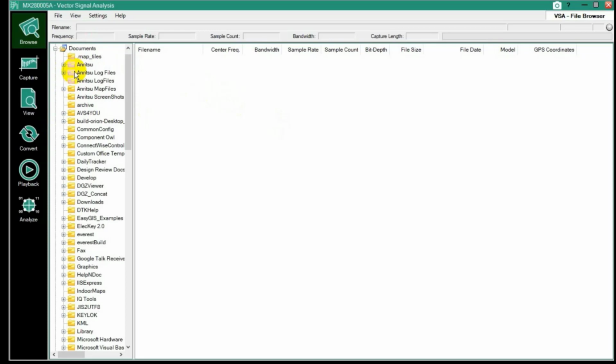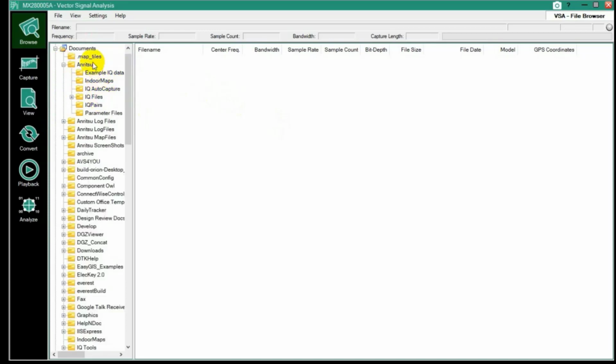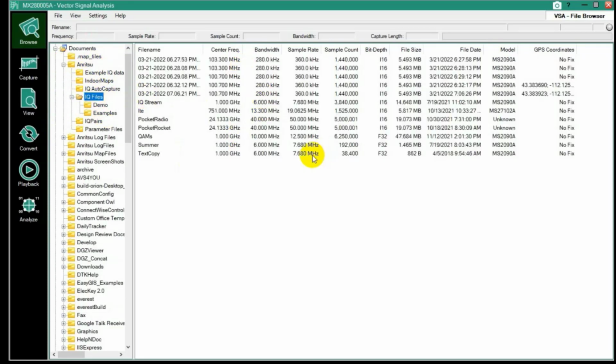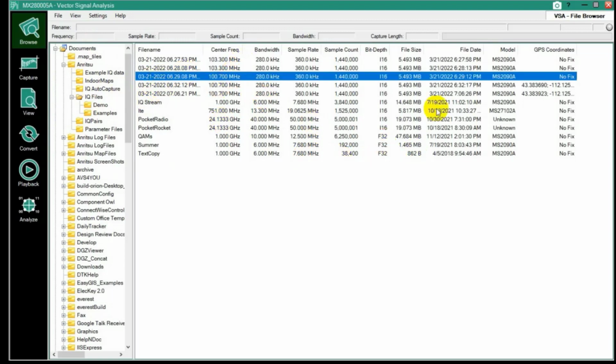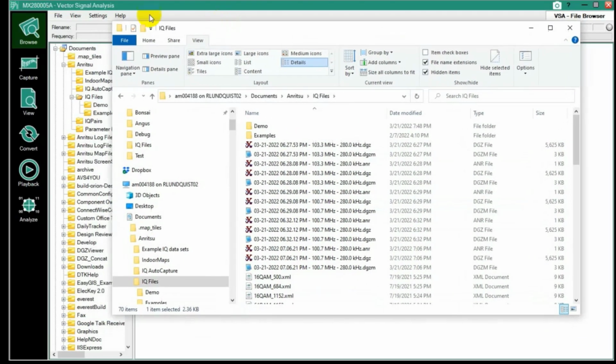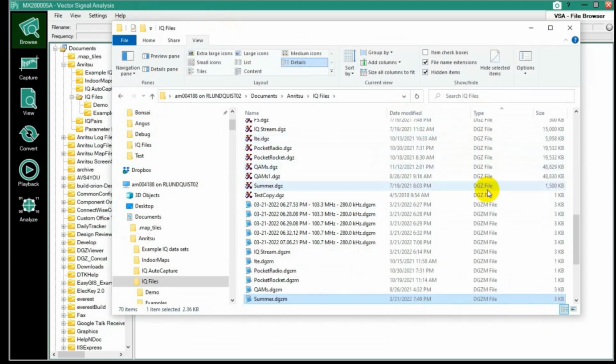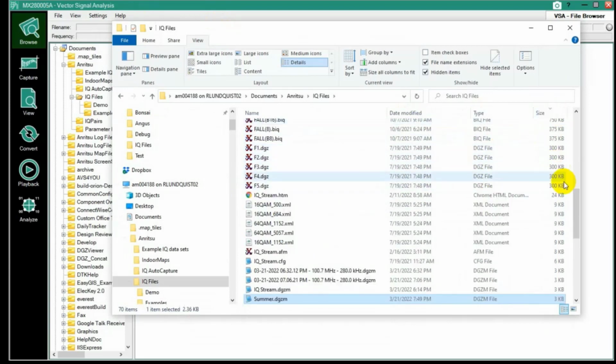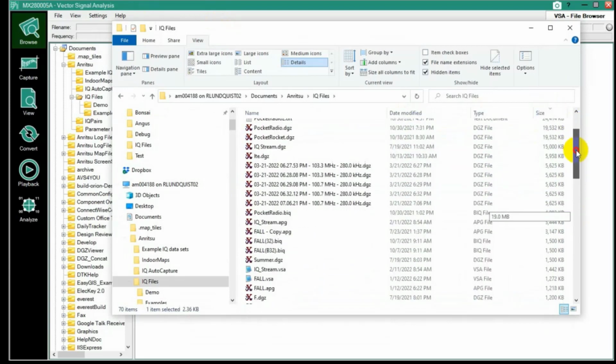I keep a lot of IQ files in my documents under Anritsu IQ files, so I have a number of them here. I select that, and then I see information. If you were to be looking at this with, say, just Windows File Explorer, right? The information you get is sketchy. You know the date that the file was last modified. You know the type of the file. You can look at the size and even sort by those things.